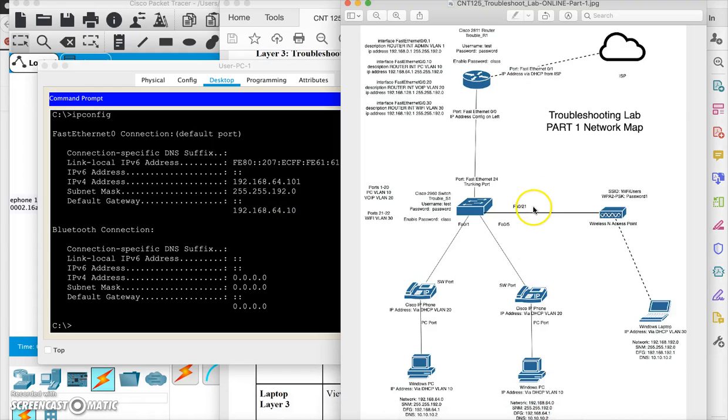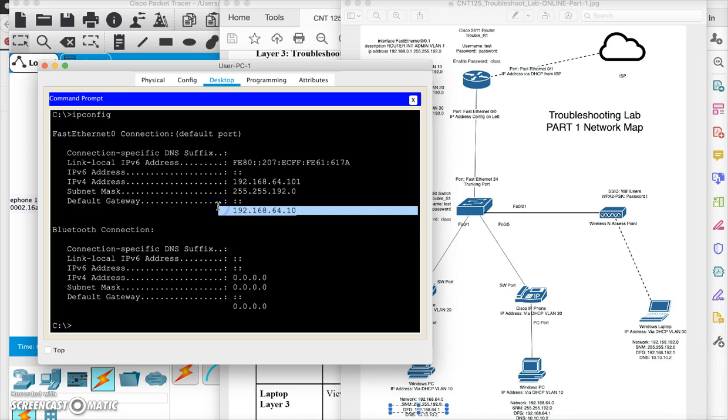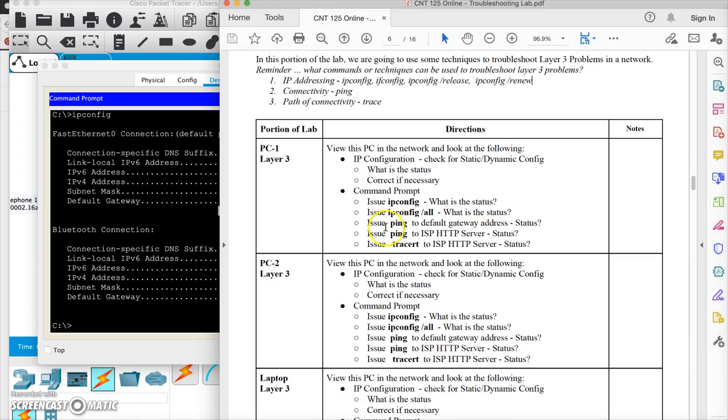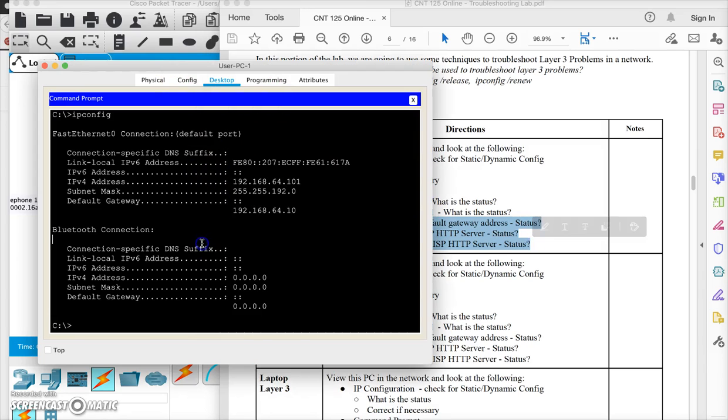Let's check that against our map. Our PC down here is on the 64 network, so 64.101 makes perfect sense. 192 subnet mask, gateway 64.1. Oh, we're getting a 64.10. Huh. So we may not be getting the right gateway, but let's try the next step. Let's try to ping the gateway, ISP, etc.